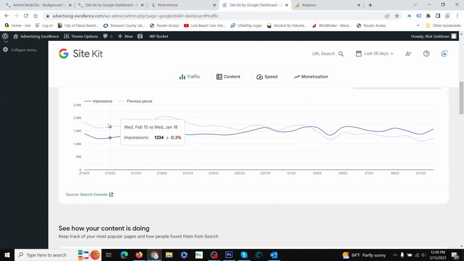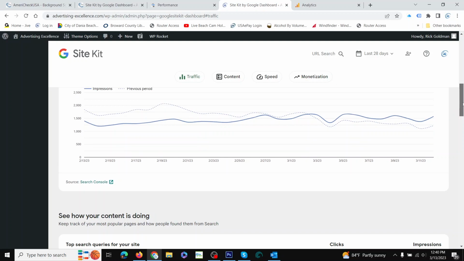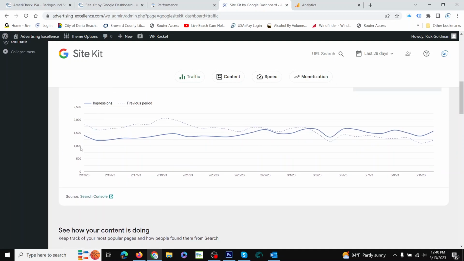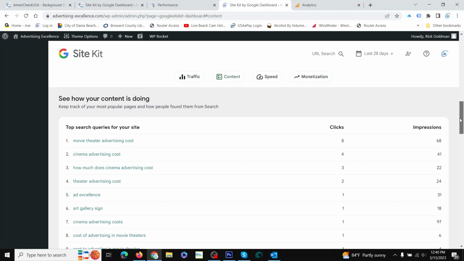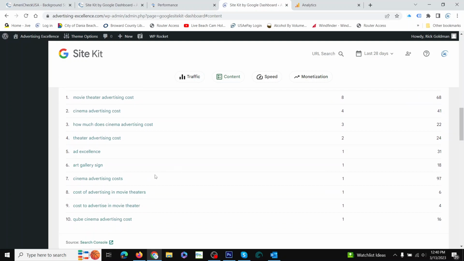And then you can see a graph here showing clicks and impressions. Or, sorry, it's only impressions, but the other one is the previous period and this is current. And then it shows what people actually searched for. Top search queries. This is what they searched for that brought them to our website. So we got 8 clicks for that, but showed up in 68 impressions. So people are searching for different things like art gallery sign. And we have an example of that. And they found us. We showed up. But it doesn't show everything.